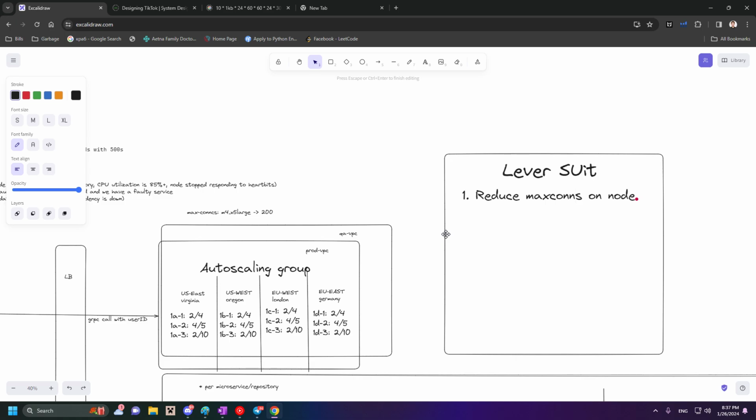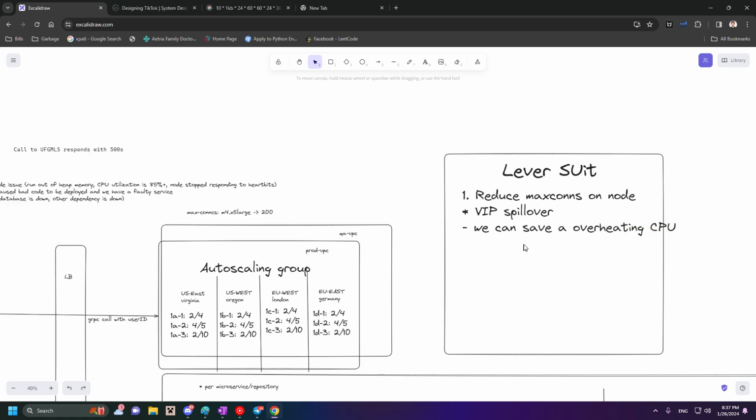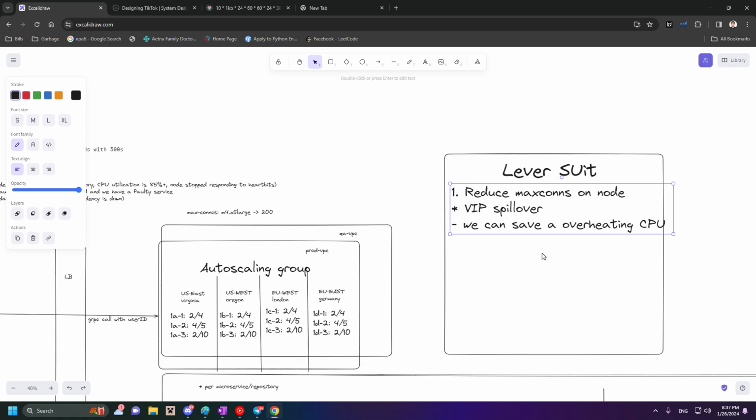What will happen is something called a VIP spillover in case this happens. The spillover basically happens when we don't have enough capacity, and the load balancer will start rejecting traffic and not processing those. But reducing maximum concurrent connections is a good thing because we can save an overheating CPU from getting way too hot and processing way too many things. But we will start seeing a VIP spillover.